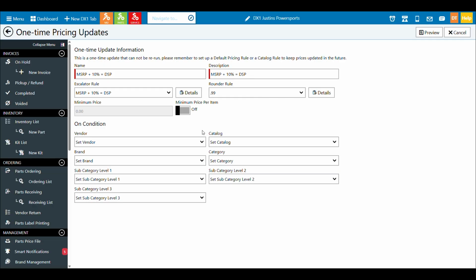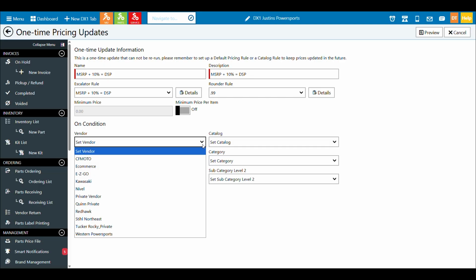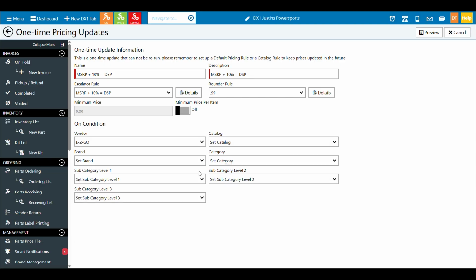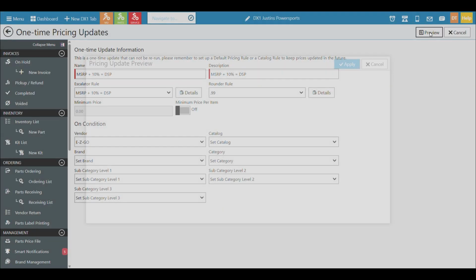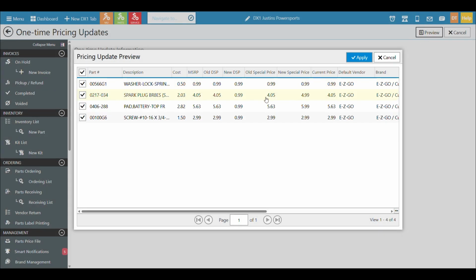So if I want to do that, I can just not use the drop down or set any categories. If I wanted to apply it to EasyGo, I could select EasyGo here and I can do a preview. What this is going to do is show me a difference between what is and what will be. So you can see over here, and I can choose to apply it to certain parts.